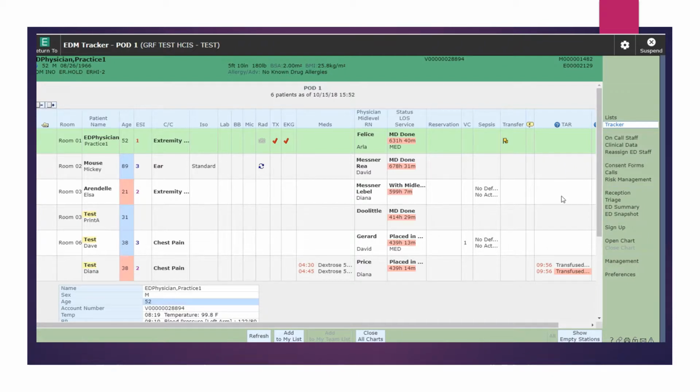And this is how you can get the patient off of your tracker without discharging them, because if you discharge them, now the record can't be accessed. So you never want to enter a depart date and time for someone going to the OR.